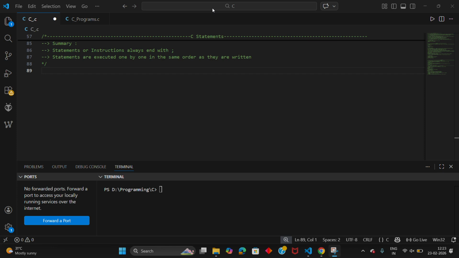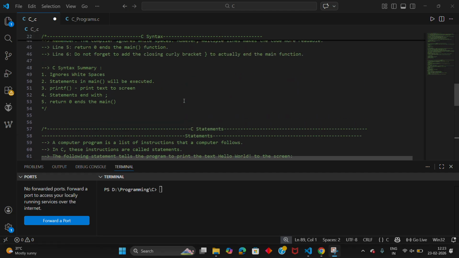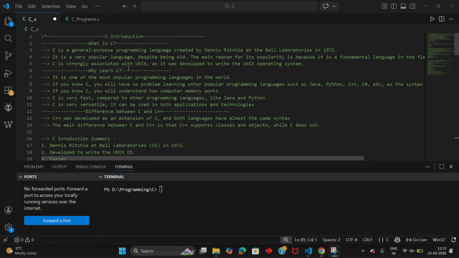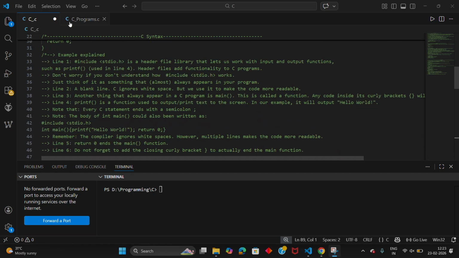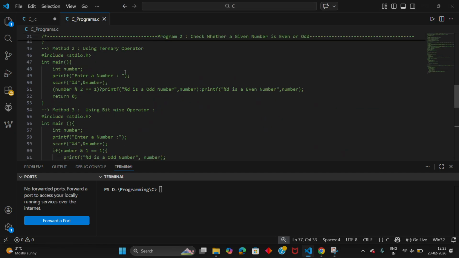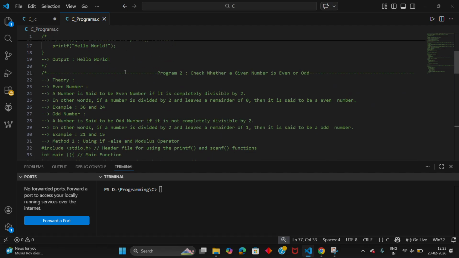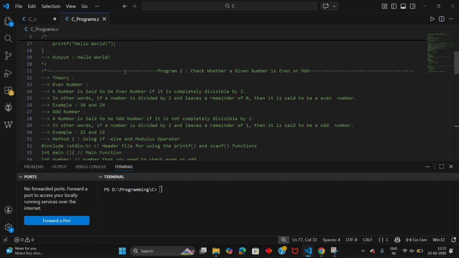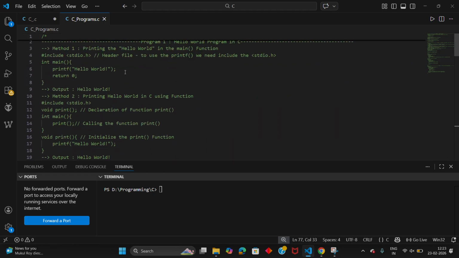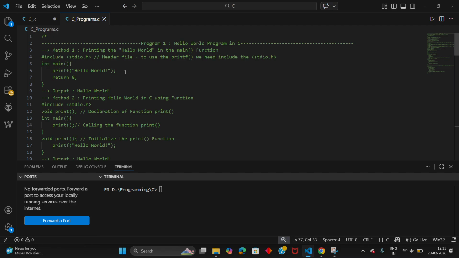To AK Logics. In the previous class, we discussed the C statements, the C syntax, and the C introduction. Coming to the programming part, we discussed checking whether the given number is even or odd, and finding the sum of even numbers and odd numbers. We also discussed the very basic beginning program for any language, that is hello world.